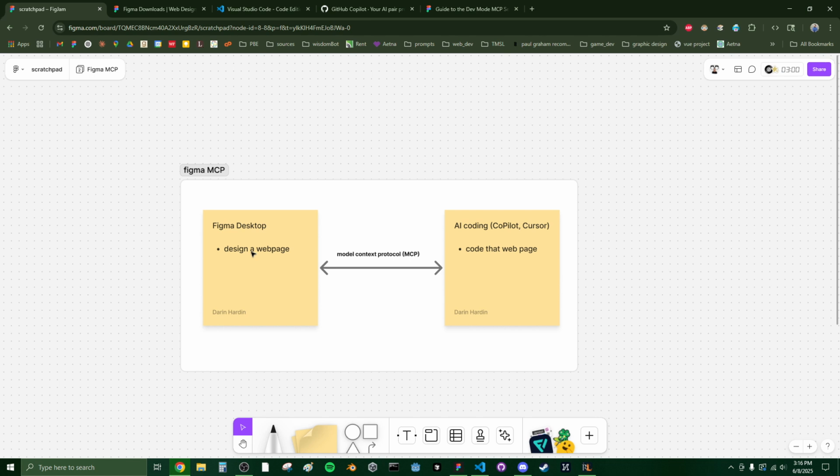We are essentially designing something in Figma Desktop, not the browser version of Figma, but Figma Desktop. In this example, we're just going to do a really simple web page, and we're going to feed our Figma frame where that web page design lives to our AI coding agent using this kind of standardized way of communicating with AI models called MCP, Model Context Protocol.